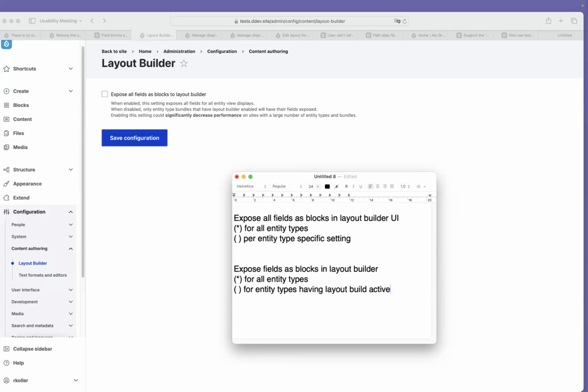So yeah, I think maybe the second option for entity types with layout builder enabled. Oh, I think Quinn just suggested the same thing in the chat. I'll give Quinn and I can share credit for that one then.